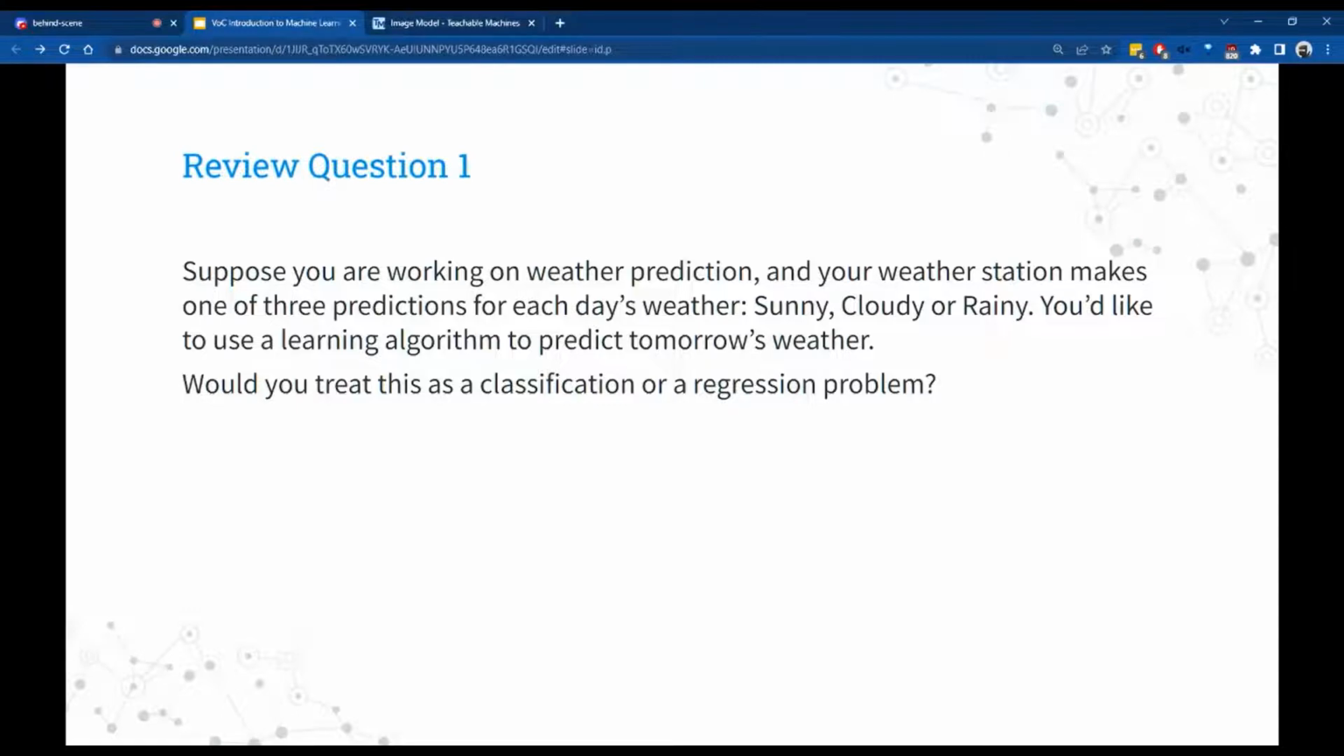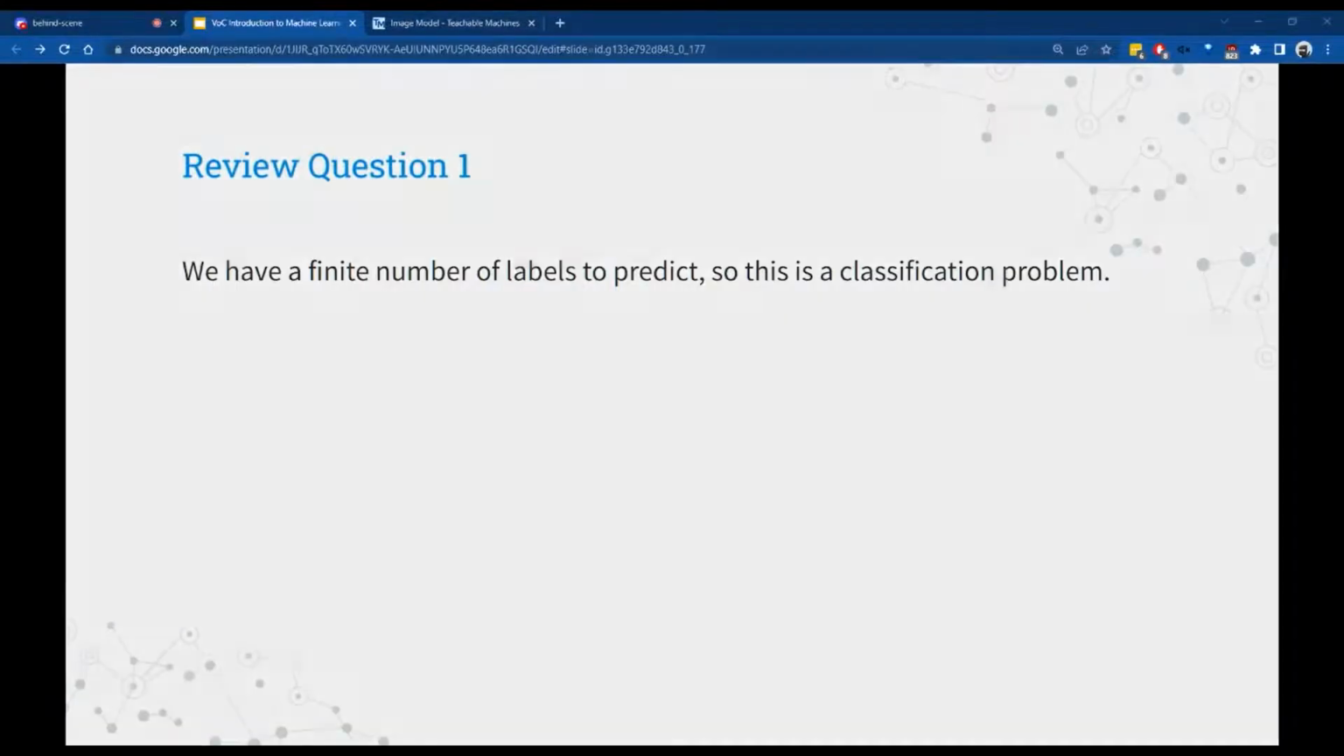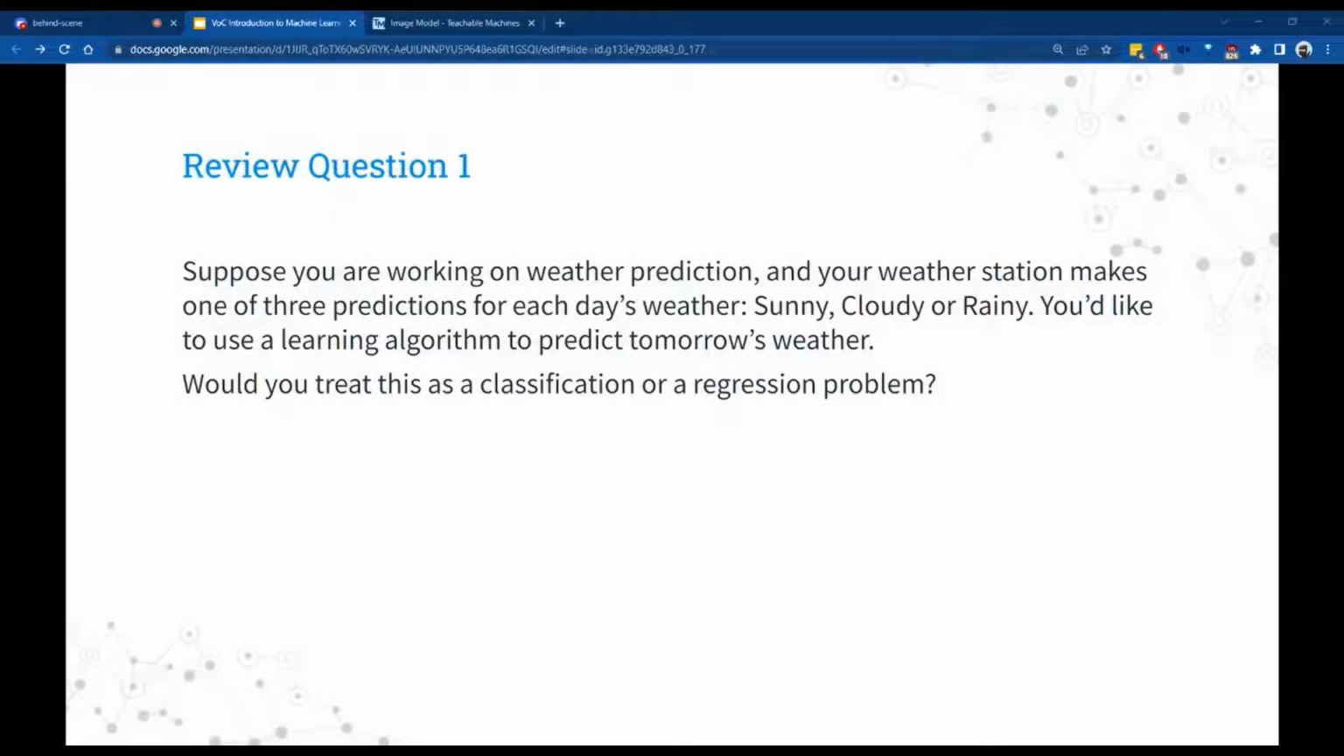Good. I think Winston said classification first. So yeah, that's correct. It's classification because we have a finite number of labels to predict. You can see that we have to predict if it's sunny, cloudy, or rainy, so there's three possible labels. Yeah, good, you guys are saying that correctly.